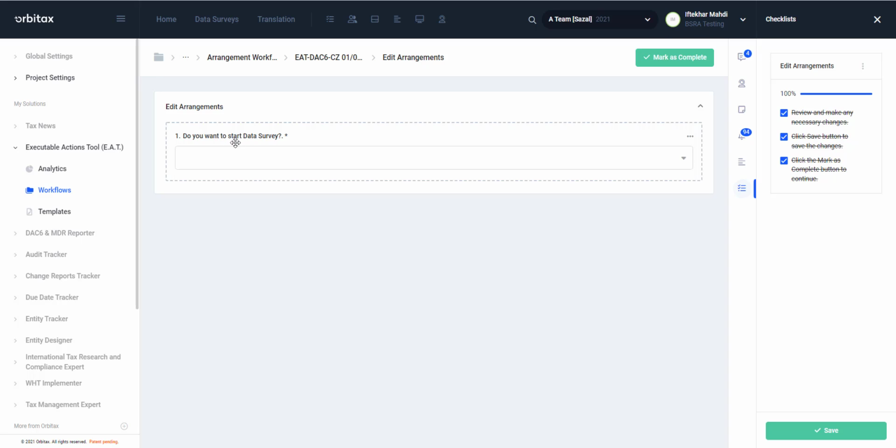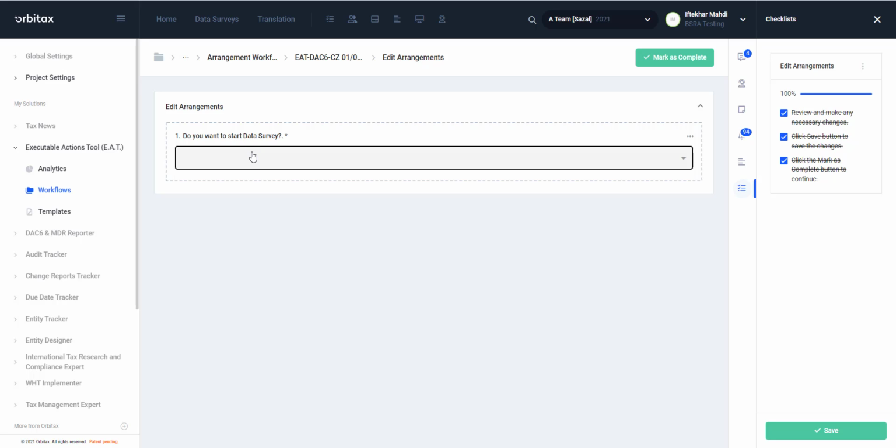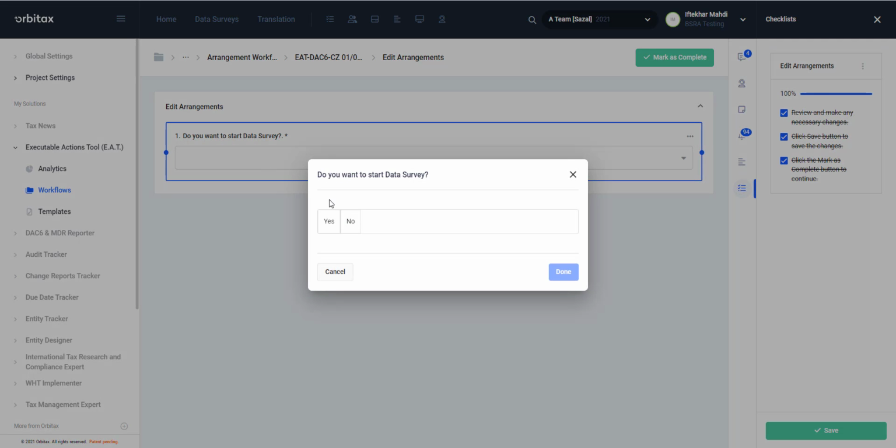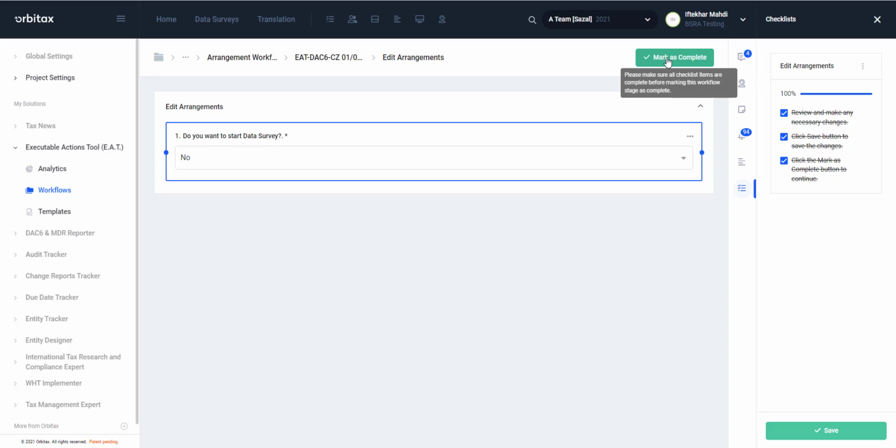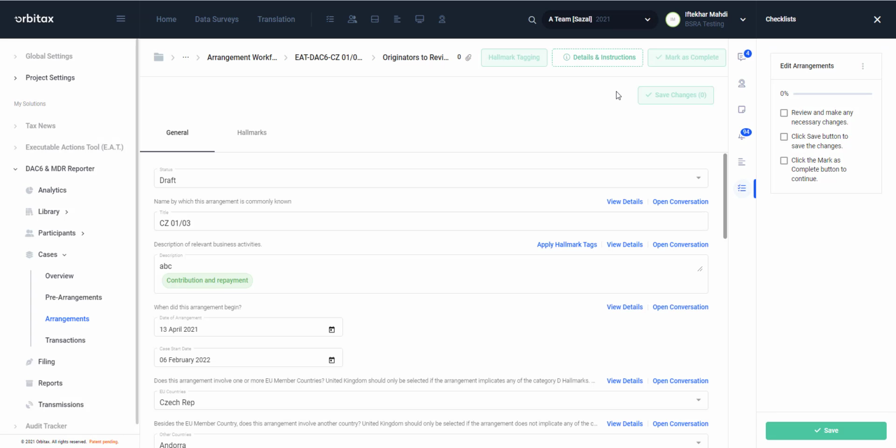Here, a question will pop up to ask us whether we want to initiate a data survey. For our convenience, we will select No. Now, we will click on Done and then click on Mark as Complete. This node is the originators to review node.